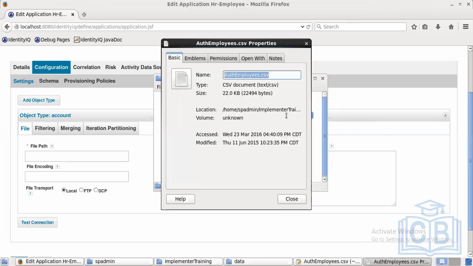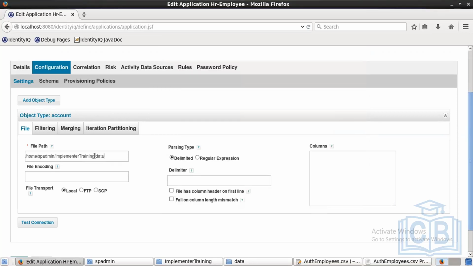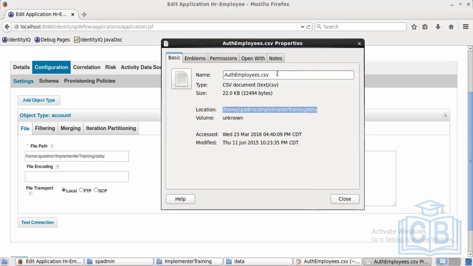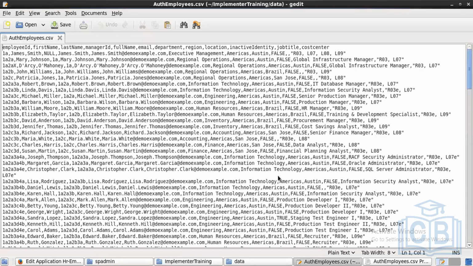Properties. Take this location. Paste it here along with the file name. Done. Delimiter is a comma. File has column header in the first line. Done. The reason I am putting the delimiter as comma is that this is a CSV file, which is comma separated values.